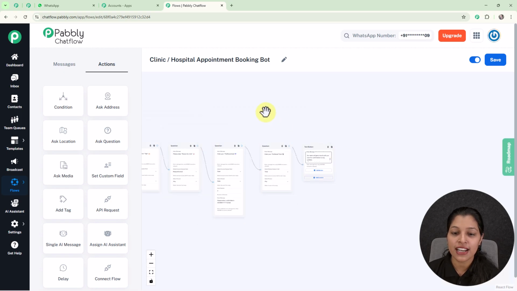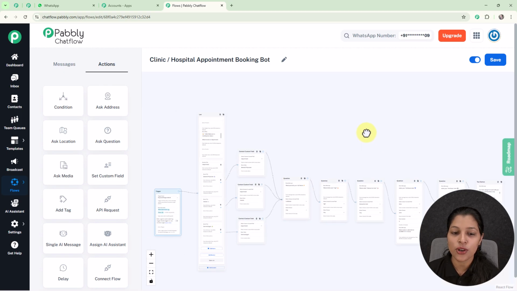So with this we are done with our flow. Now we just have to save this flow. For that you simply have to click on the save button, and here you can see we are receiving this pop-up which says flow updated successfully, meaning we have successfully saved our flow.